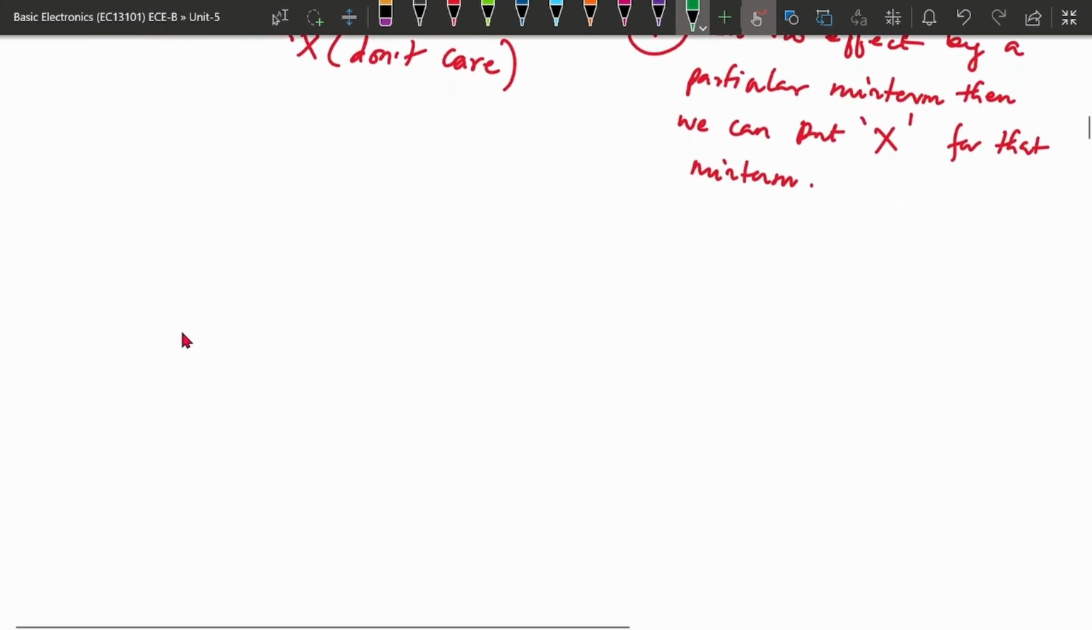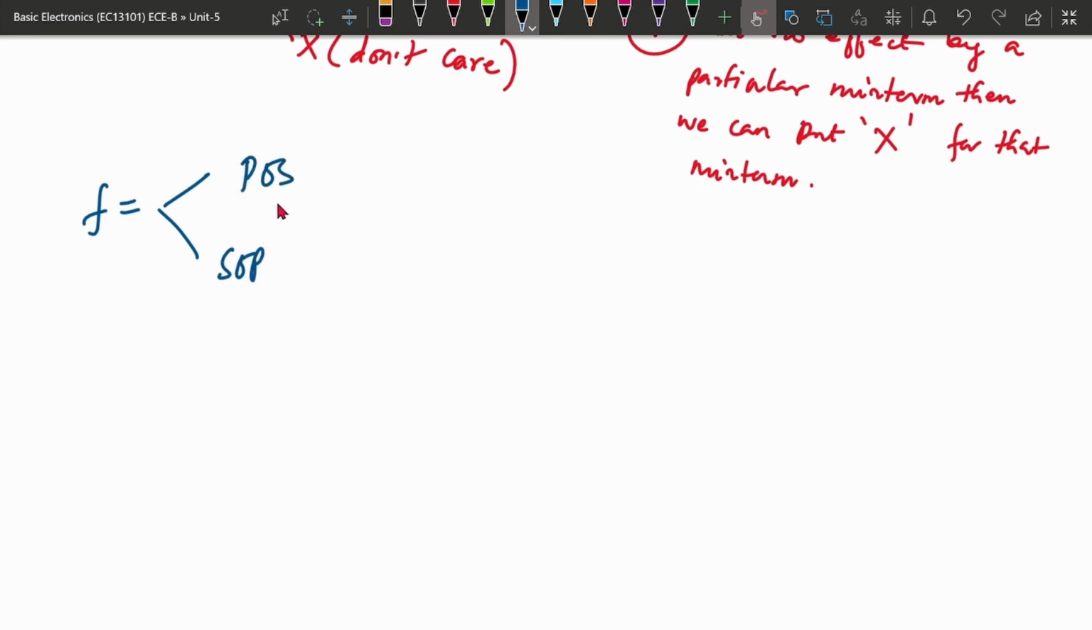So this is the basics of the k-map. Now we will see the minimization part. In the minimization part, we already know any function can be written in product of sum form or sum of product form. So we know SOP and POS.